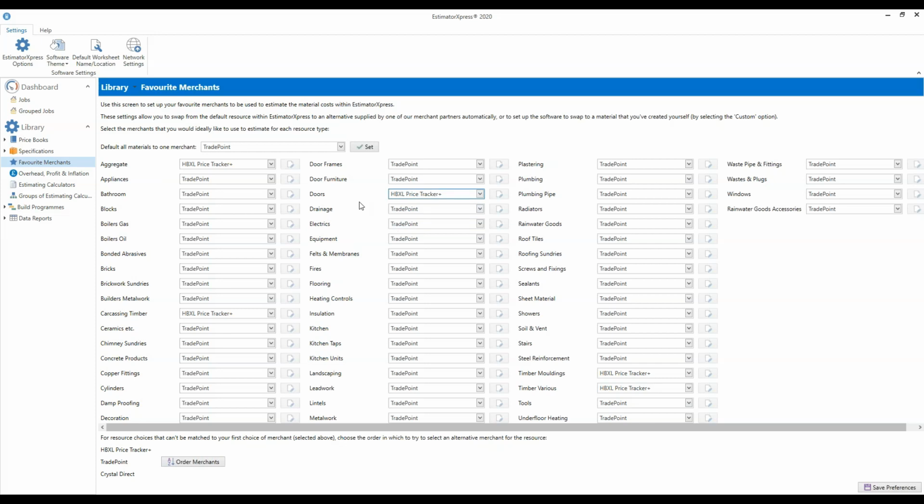HPXL Price Tracker Plus for where you purchase your materials from a local merchant, and then within the price book you just make sure that those material types are set to the prices of your local supplier. Okay, so you won't need to worry about the prices of your bathrooms, your blocks, your bricks if you're purchasing them from TradePoint, or if you're purchasing them from Travis Perkins, they will have your discount set up. But for these particular material types, I'm going to set the prices for these in my price book to match my local supplier.